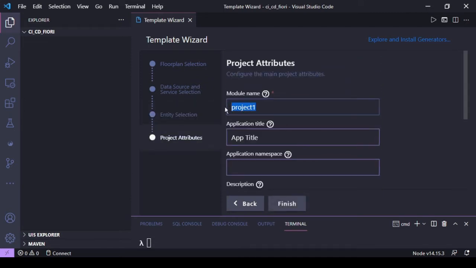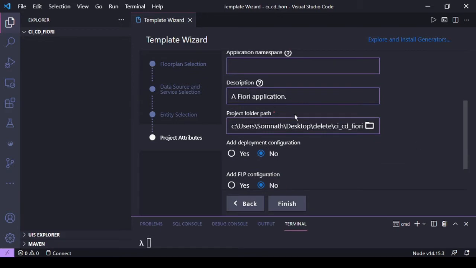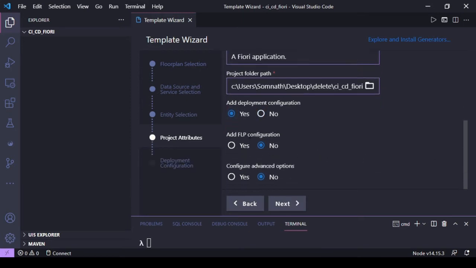So the module name, I call it as a product. Application title, let's say product list. Namespace, I can ignore, or let's say project folder path is fine. Yeah, the deployment configuration is important, so I need to select yes. I don't need to put it into any Fiori Launchpad. Configuration is not required. Click on next.